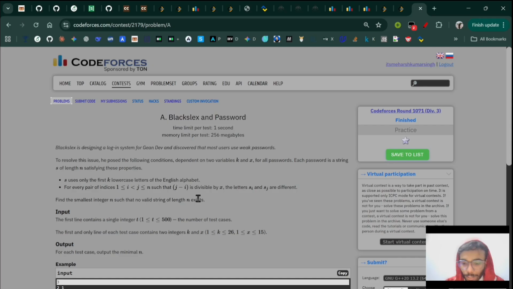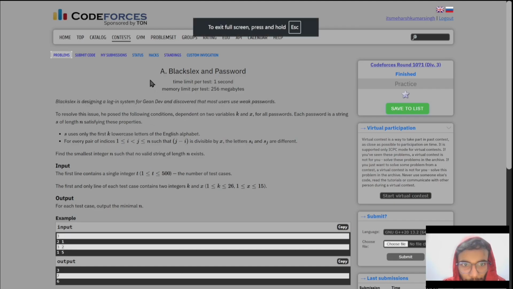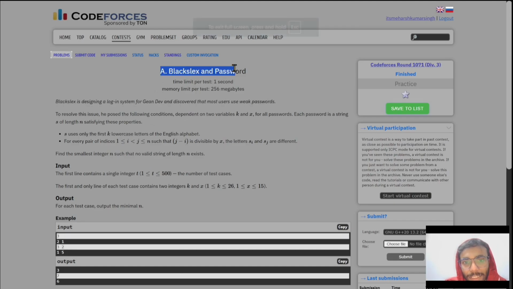Let's go on a full screen mode. So the question is Blackslex and the password. The time limit given is 1 second, so safely we can do 10 to the power 8 operations, as we know that in 1 second we can do 10 to the power 8 operations, on a rough note.